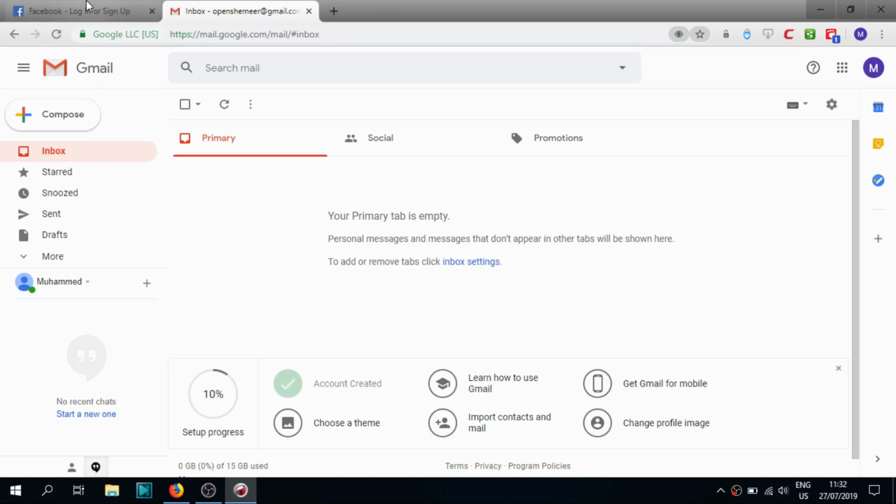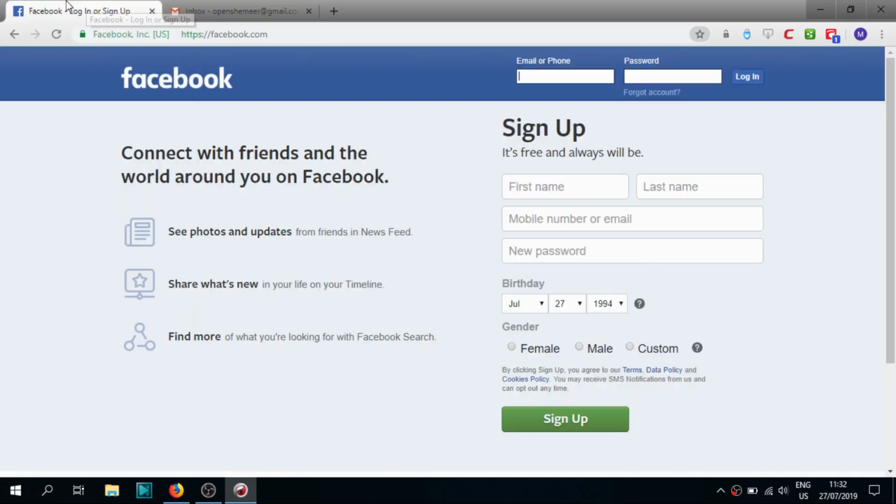Hello guys, in this video I am showing how we can create a Facebook account in computer. First go to www.facebook.com and then you will get a window like this.